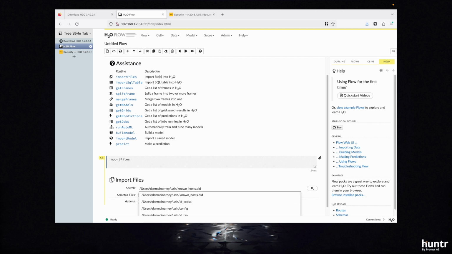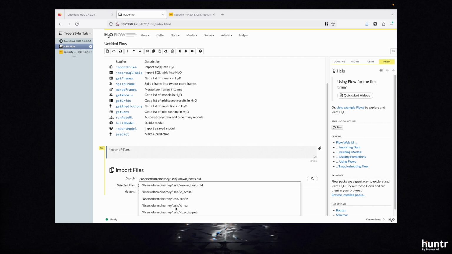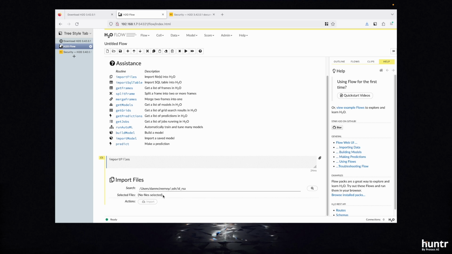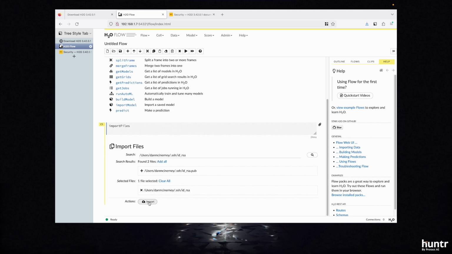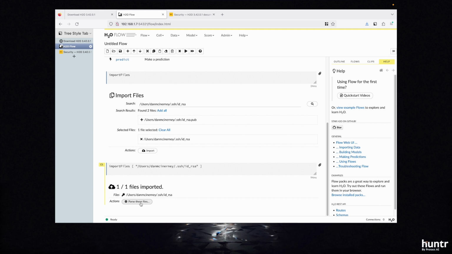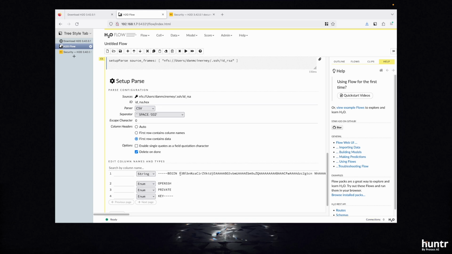Hey, look, there is my private SSH key, as accessible to everybody on the network. Search it, click it, import it. All right, let's parse it out, and there it is. That's my private SSH key, which can be remotely accessible to anyone on the network.